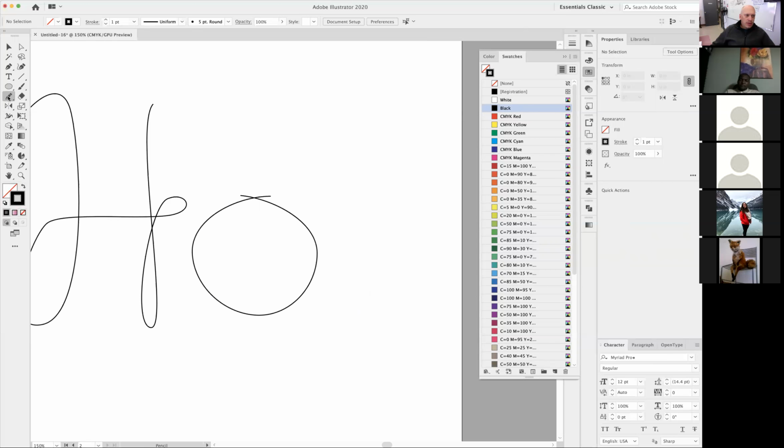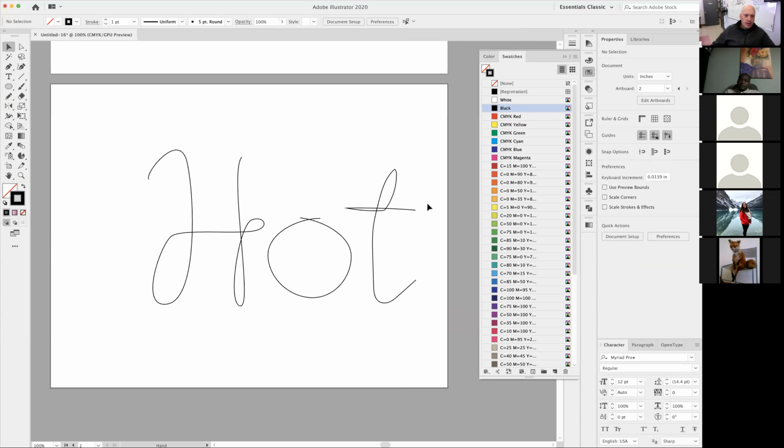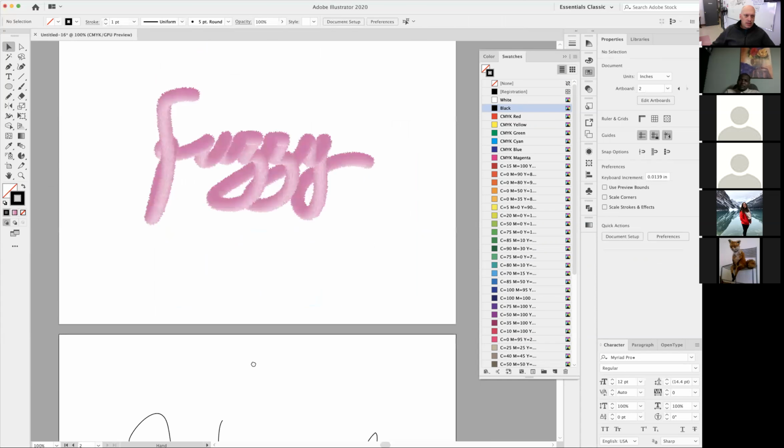You can also use the pen tool, right? So you can go, you know what, I'm going to make it hot. So I'm going to go like so. It's really rough. So at this point, I've got those three shapes. So how do I do this?